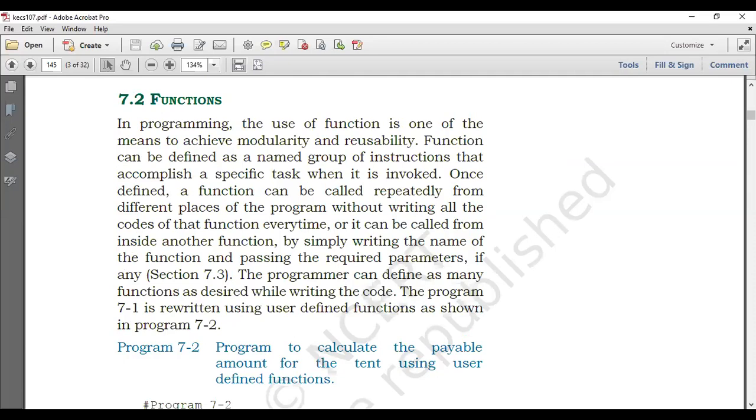So we come to the main concept of this entire chapter: functions. In programming, the use of functions is one of the means to achieve modularity and reusability. Very important, reusability. For example, let's say we are making an application with a login screen where we ask for a username and password. You check it against the database, and if it's correct, you say enter. If it's not correct, you say not enter.